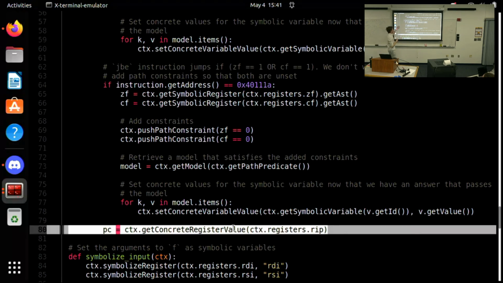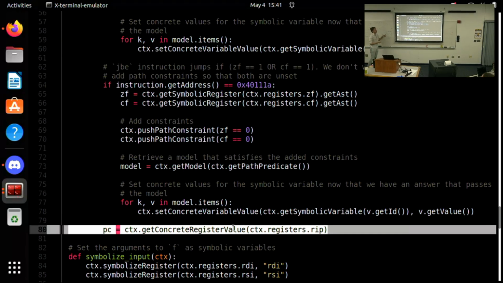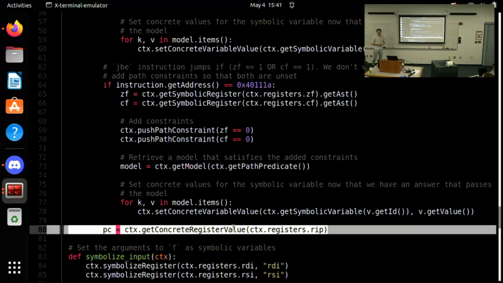So this way, we go through the code, and whenever we hit one of the two branches we care about, we set up the constraints so that we get to the point where we want to be. Based on that, we have it generate values that satisfy this, and then write them as concrete values to memory and say this has to be true now. So this is the general idea of this.